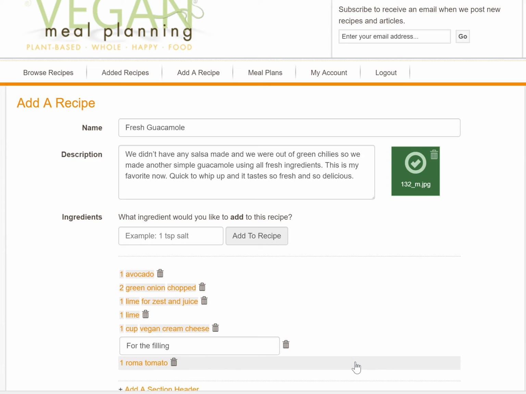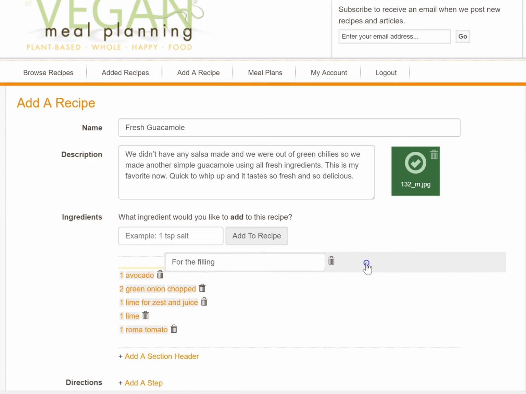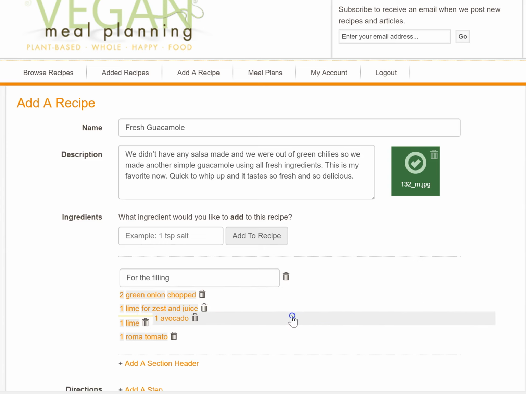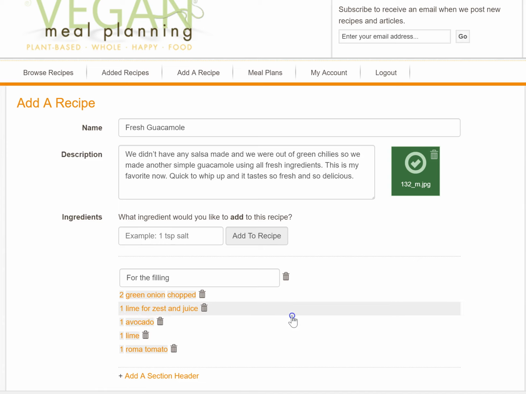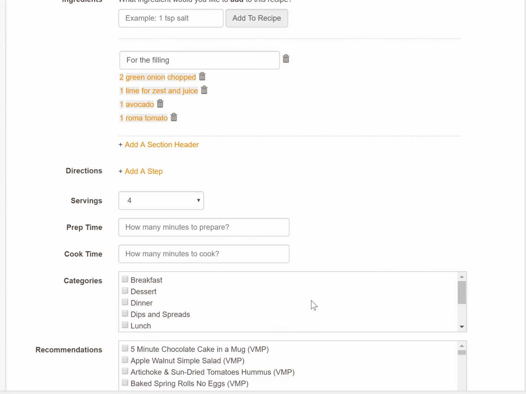You also have the ability to drag and drop ingredients around and change the order. I'm going to delete the vegan cream cheese. If this is for the filling, I can drag it up here to the top and just move these ingredients around. You see that little yellow line appear where you're going to drag the ingredient to. Once you've finished adding the ingredients that you'd like to, you scroll on down.